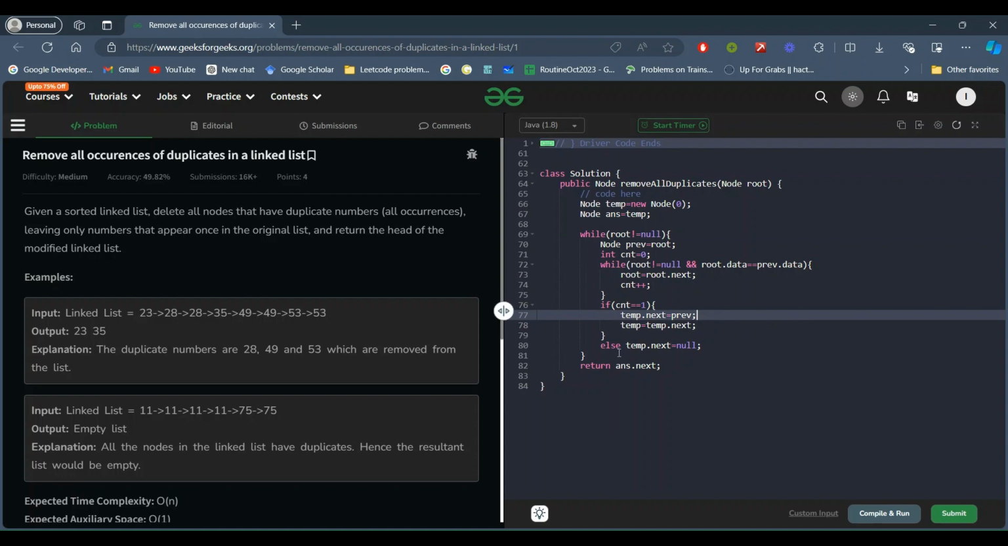And if it is not so, then temp dot next will be null, because we do not know what the next value will be. So that's why it is going to be null. After that we are going to return answer dot next, because the value which we added here is not part of our answer. That's why we are returning answer dot next.